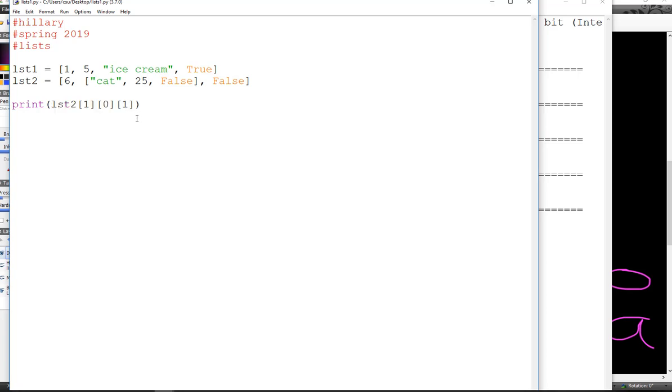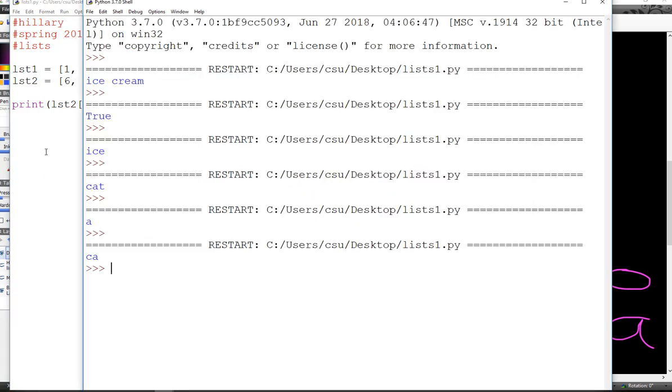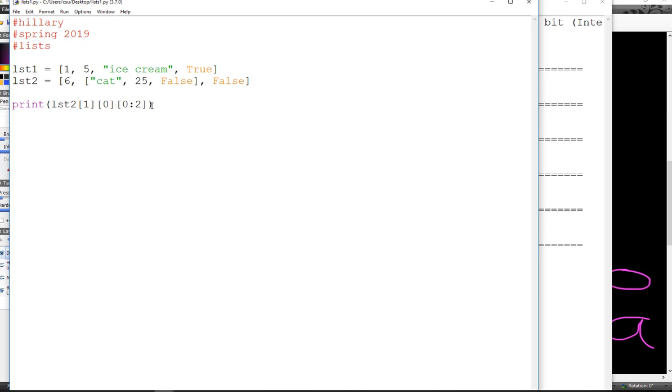So here, if I did from index 0 to index 2, this should get me CA. Let's see if it does, and it does. Right, so we can use indexing and slicing with lists and strings. It's something you're going to want to get some practice with to make sure that you understand how it works.